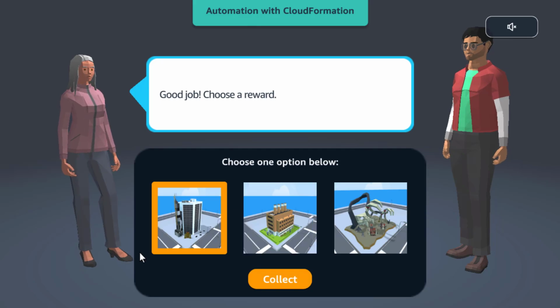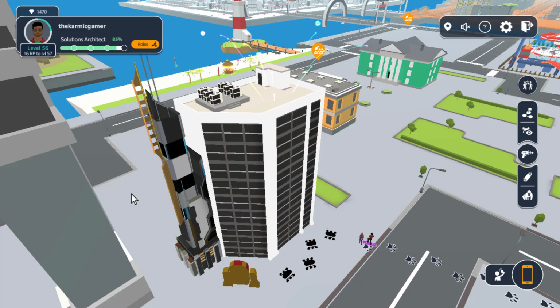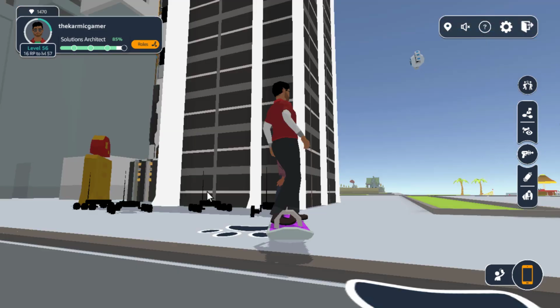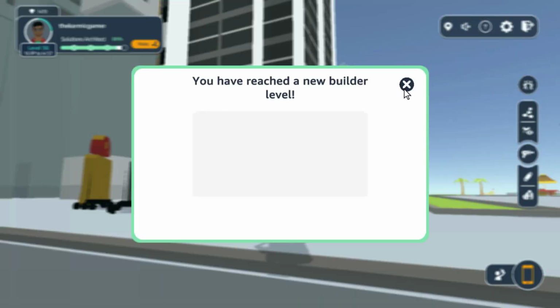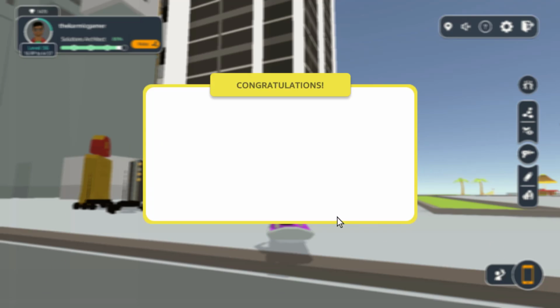Good job. Choose a reward. Oh, this looks wow. No way. Yeah, maybe no. Even this looks like the factory. Is that factory? No, I will just choose this, whatever that is. That looks like a rocket. Celebration time. Wow, seriously? We didn't do much though. We leveled up and it's feedback time.